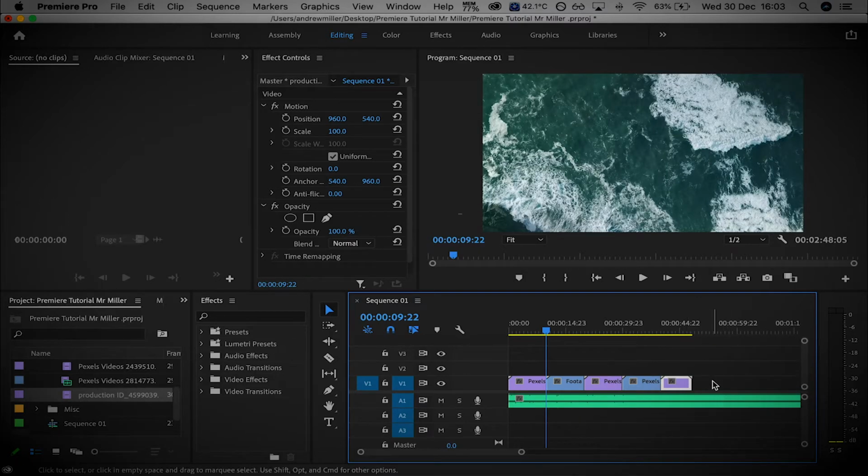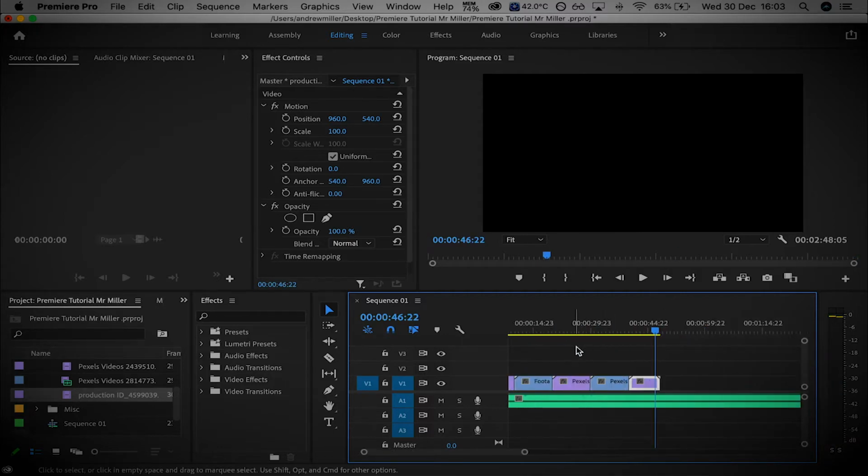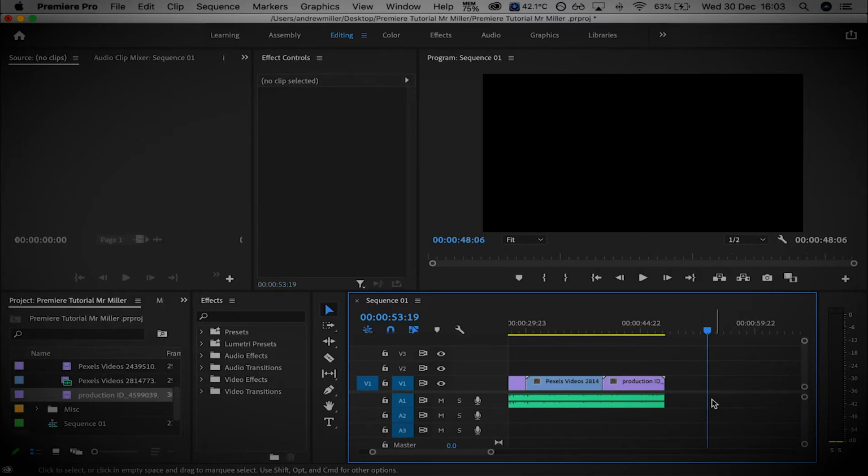Okay, and what I've got there now is my entire sequence. Now this audio clip is 2 minutes 46, it looks like, or 2 minutes 45. Now I don't want it to be like that. So what I'm going to do is go here and press C for my razor tool. I'm going to chop it there, click there, and delete by pressing delete on the keyboard.